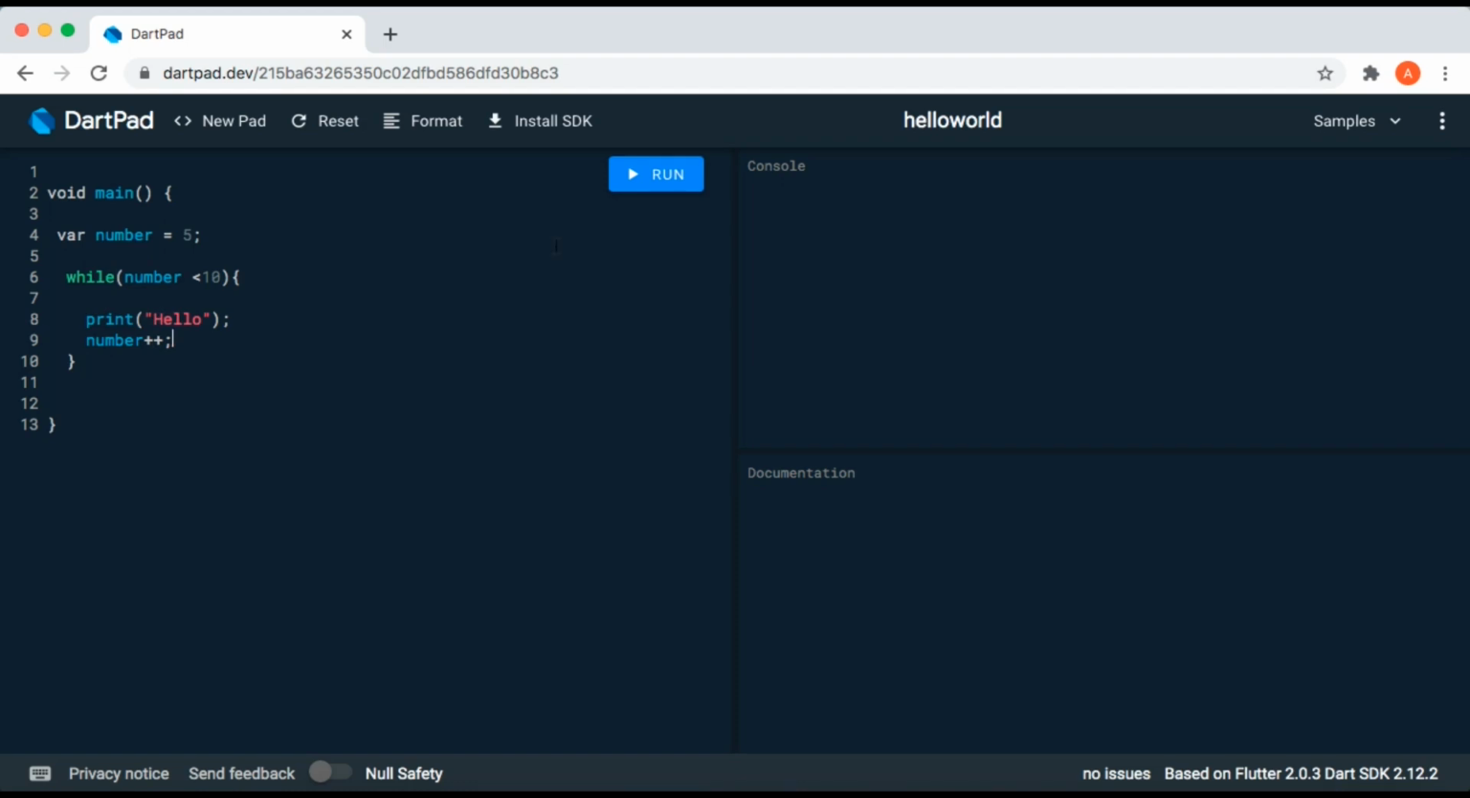So let's see, now it is printing hello 5 times, because we start from 5 and less than 10. We can change the number to 2 and run it again, and it will increase. Also we can put the num by typing the dollar sign and the number, so we concatenate the number to our hello text. Now we can see it starts from 2 to 9.